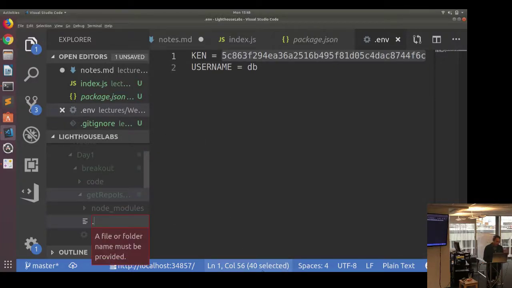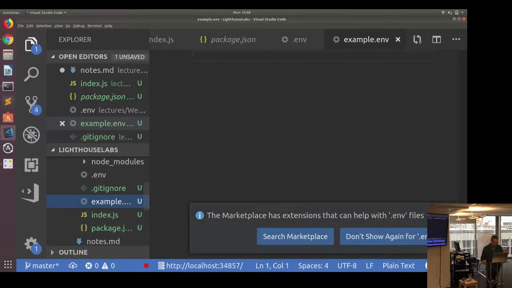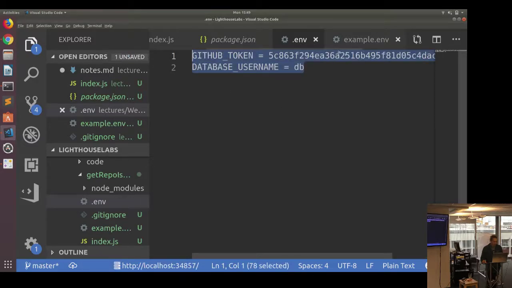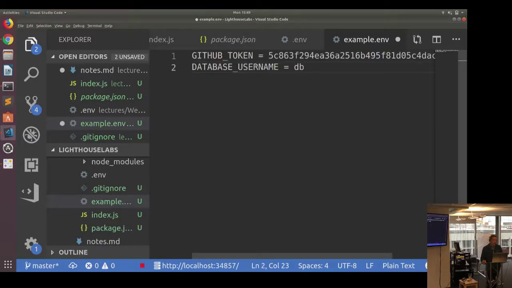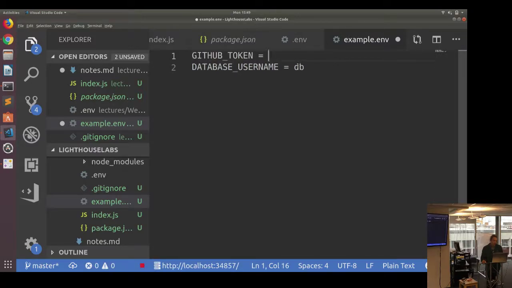And we'll call it example.env. And inside this, we can copy the format of the env file that we want and just remove the data that we have locally.